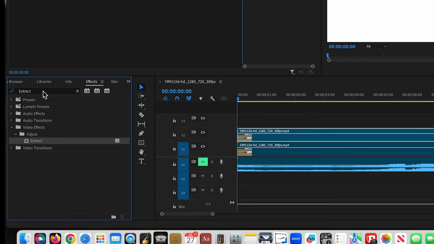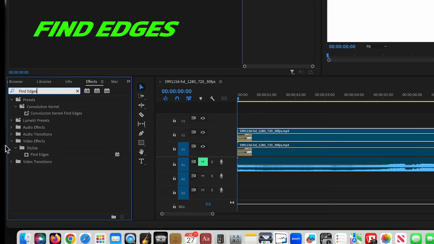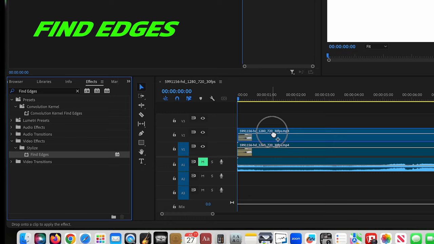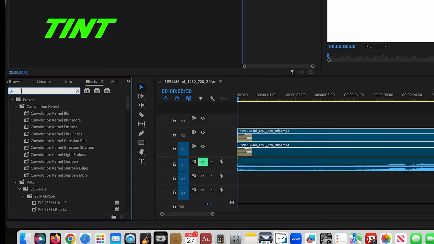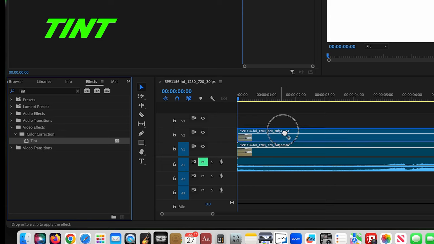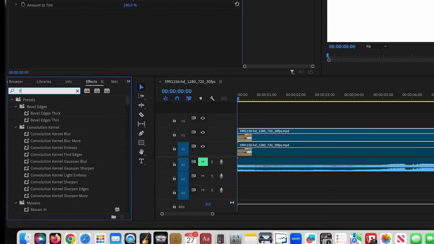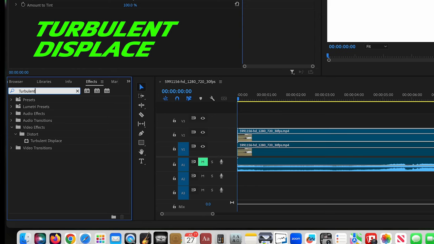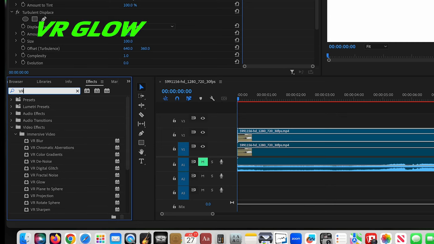The next effect we're going to find is called Find Edges. Drag that one on the top. The third one we're going to put on here is called Tint. I'm going to drag that one on there. And the next one is Turbulent Displace. Drag that one on here. And then the last one we're going to put on here is called VR Glow.